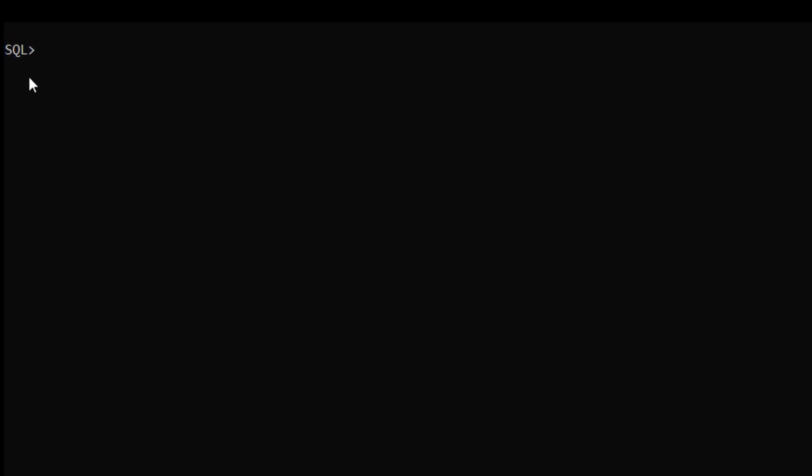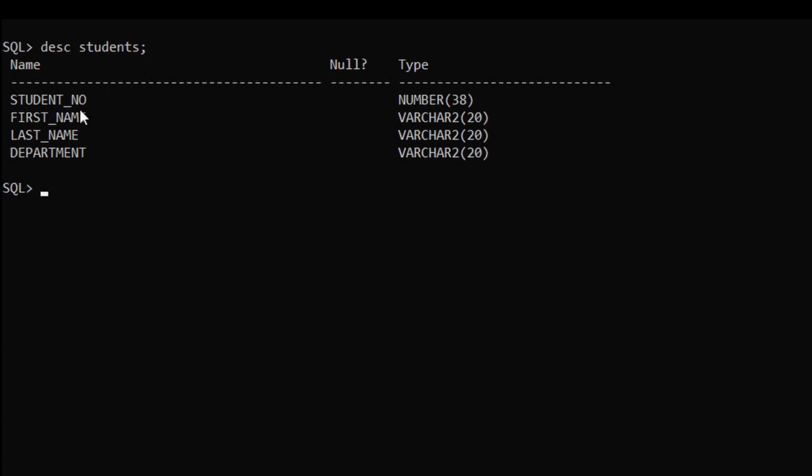This is the SQL command line interface, and we are going to use the ALTER TABLE command on the students table. Let me show you the metadata of the students table. For this, just type the DESC command, DESC, the table name which is students, semicolon and enter. So 4 columns are present in the students table along with their data types.